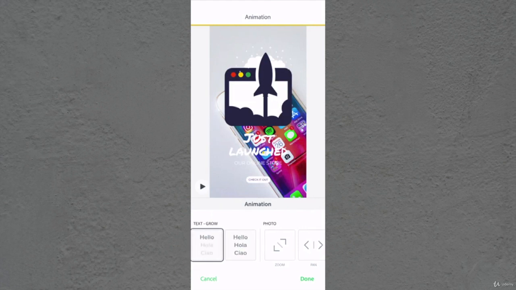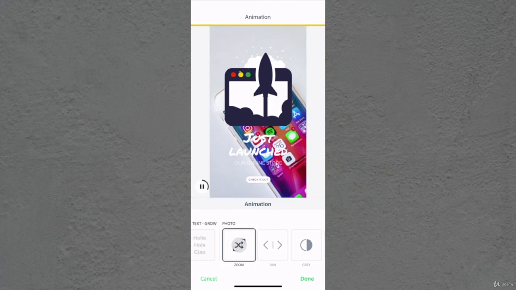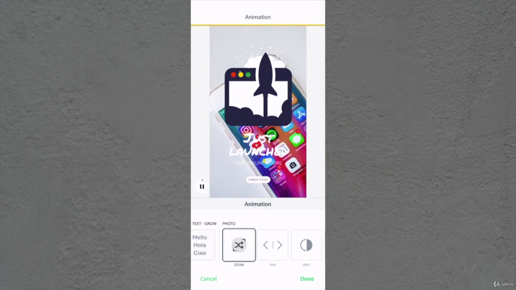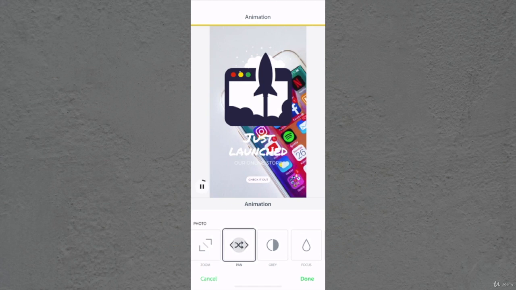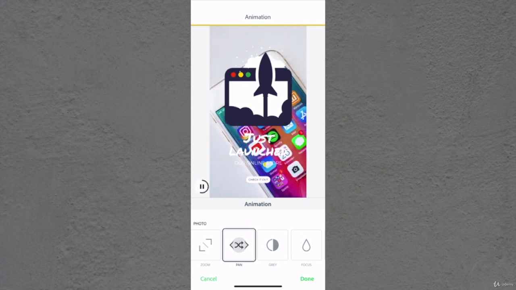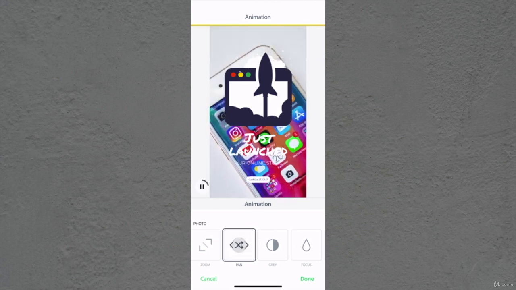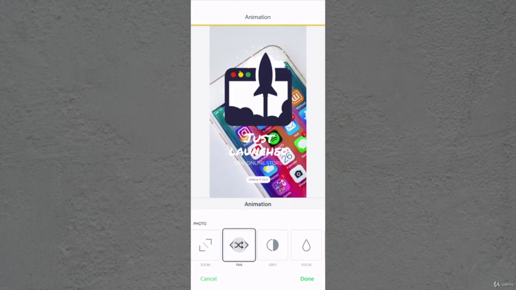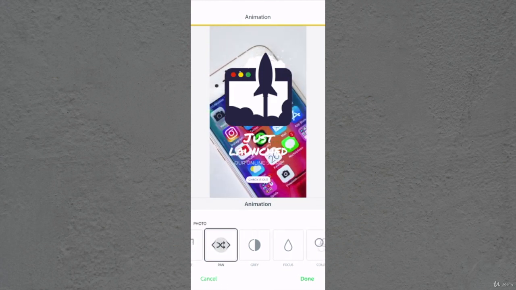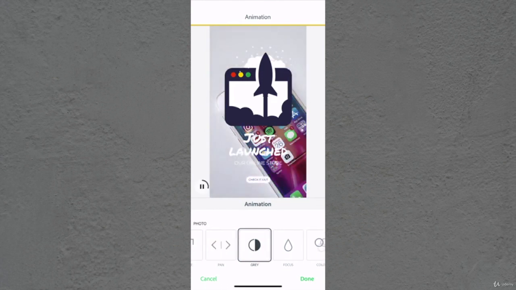Zoom takes your icons and zoom fades them in, and you can change that option to zoom fade out by clicking the alternate option button on the zoom feature. To the right of that, there's the pan animation. And again, it animates the icons to pan left and pan right if you so choose. The gray, or gray as I like to call it, is simple enough. It starts with no color and fades the color in.